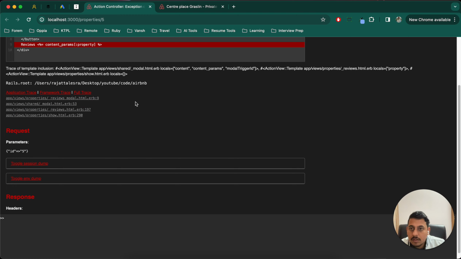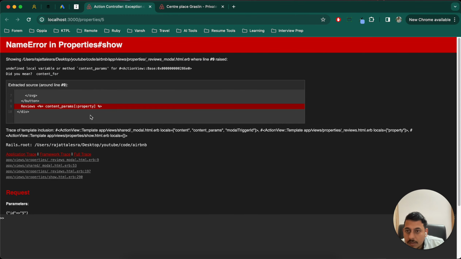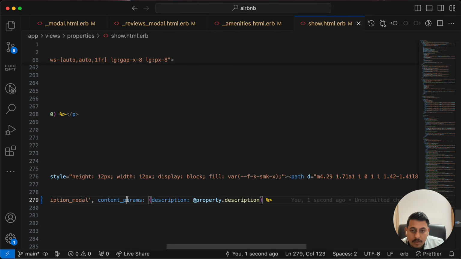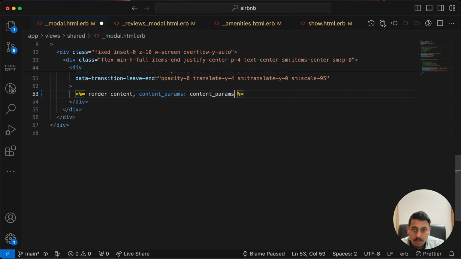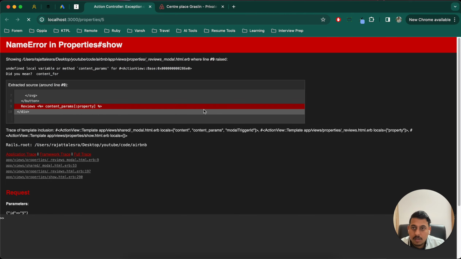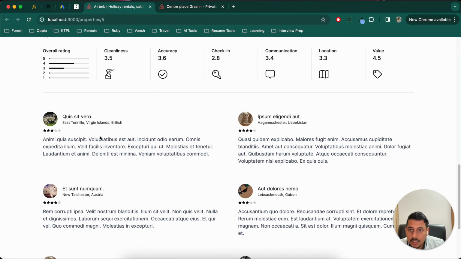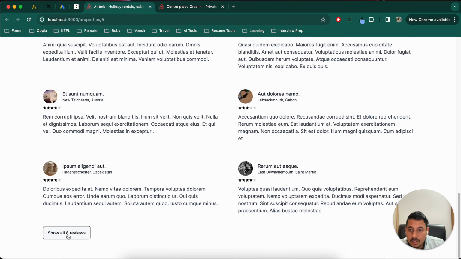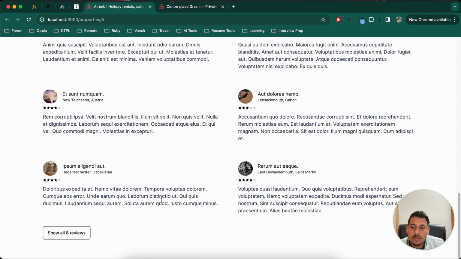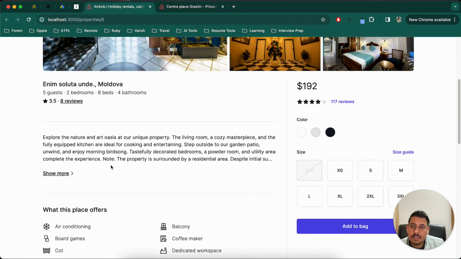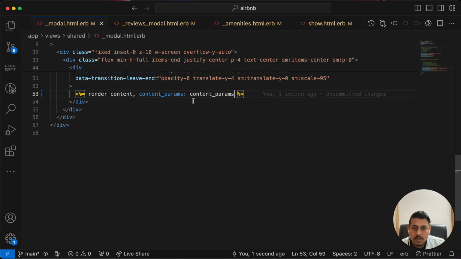Let's refresh. Content params property. Did you mean content for? Okay. I think in model we have made a mistake. Let's refresh. Yes, now it's working. And if we click on this, we can see that there is at least some object, right? So which means we have successfully sent the data correctly. So now we just have to focus on the UI part.